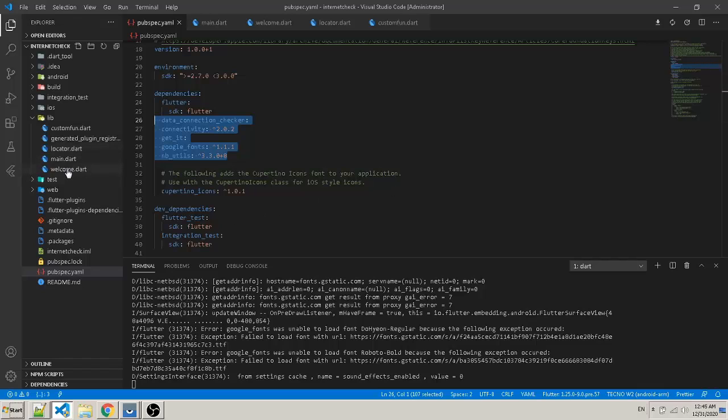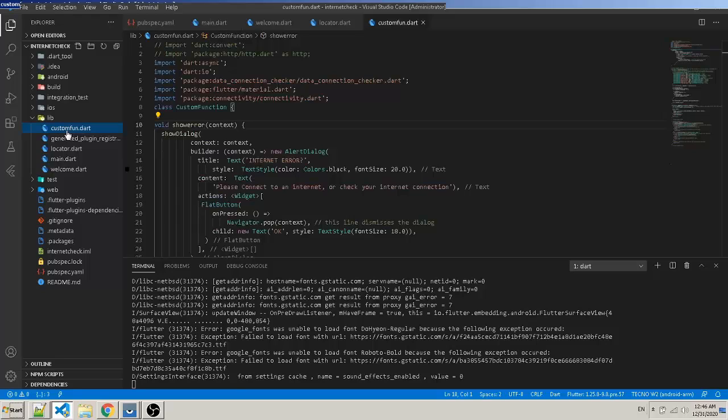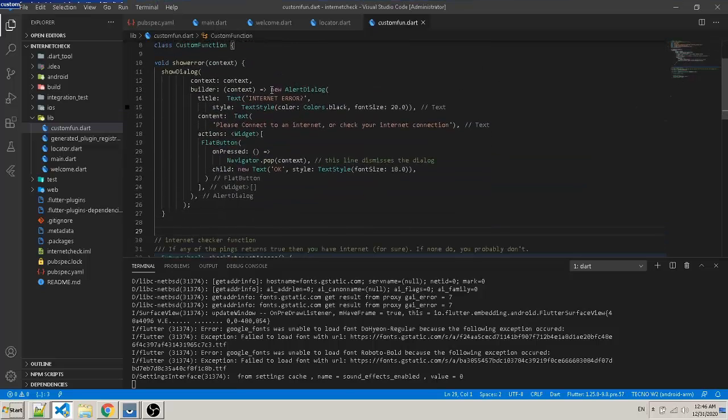Now, the first thing you have to do before you go to the main.dart is you need to create a custom function file. The custom function file is where we'll add all the short functions and details, like all the functions we need in the application. I create function files when I am sure that I'm going to use the code in multiple places in the app. Like this show error dialog, I know that in a lot of places in the app I will need to show error, so I created a function file for it and named it show error.